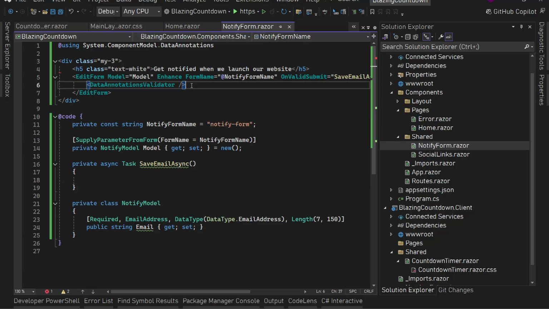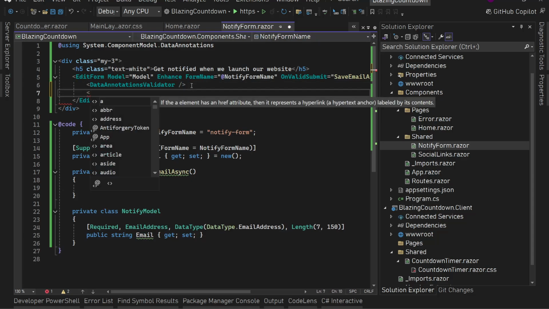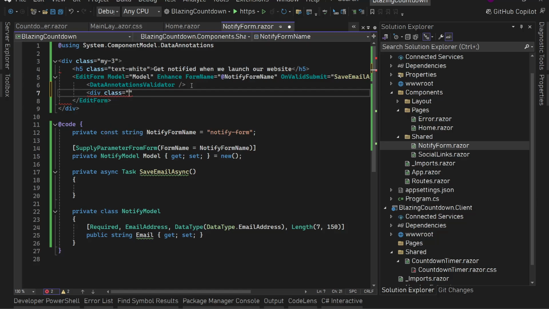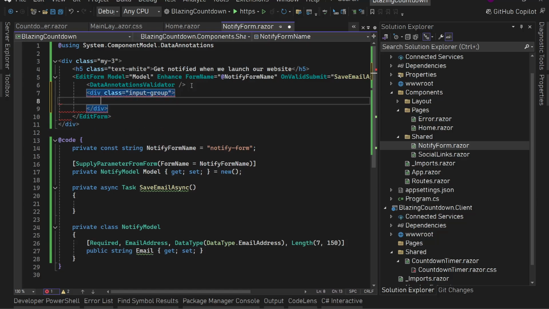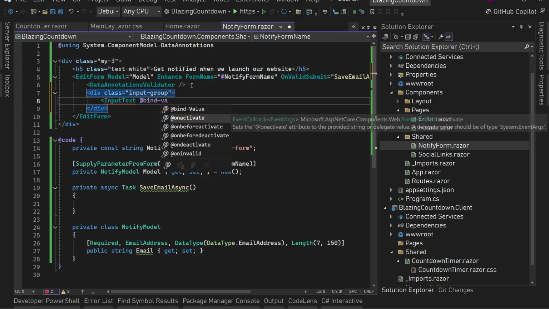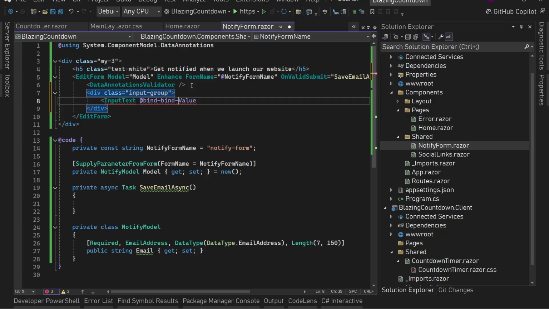Now let's have this thing here. Here what we'll do, we will have input text box with that button. So we'll use input group from Bootstrap. Okay. So the way it works, we will have one div class with input group. Okay, then we will have input text with bind value of this model dot email.